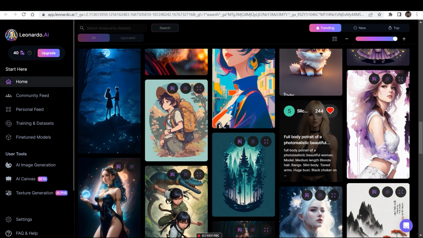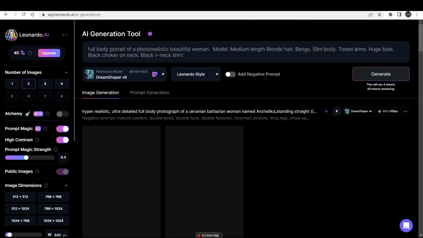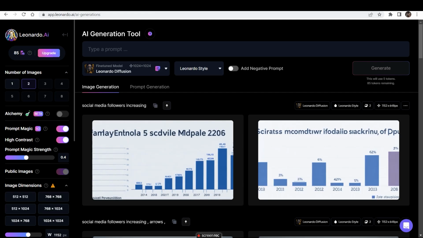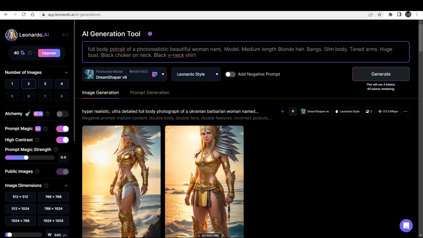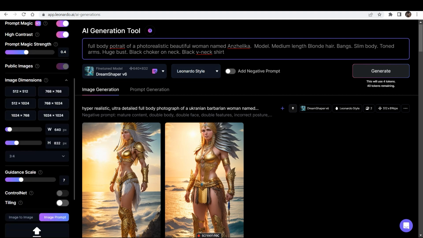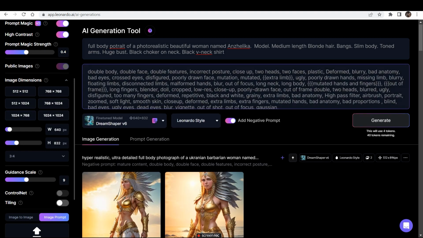This is the next image that I want to remix. So let's click on the image and click on remix, and I've copied a name from behind the name. Let's go back and paste the name. So full body portrait of a photorealistic beautiful woman named, this is a Ukrainian name. And now let's increase the guidance scale a bit. Let's take the guidance scale to 9, switch on the negative prompts and click on generate.